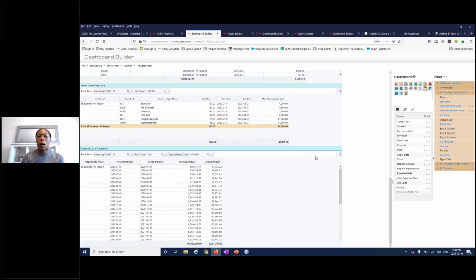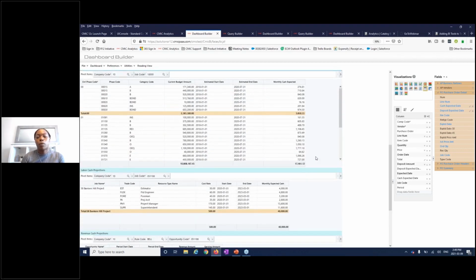Hopefully this wasn't too complex, but really it's about reporting on times and dates, and then being able to project overall when you would need your cash, whether it's cash in or cash out for the business.